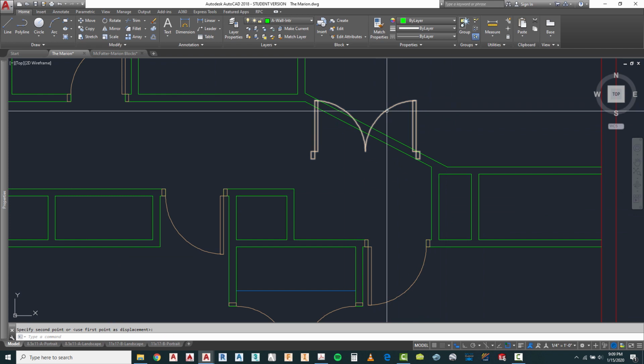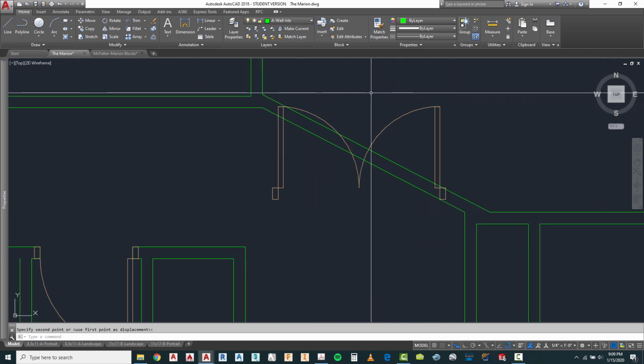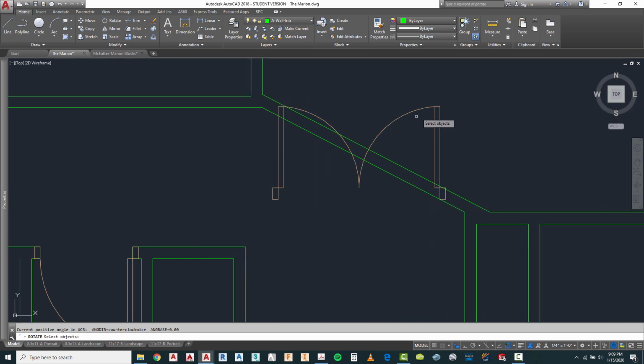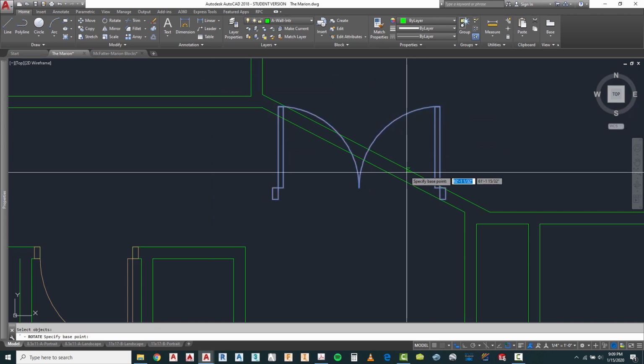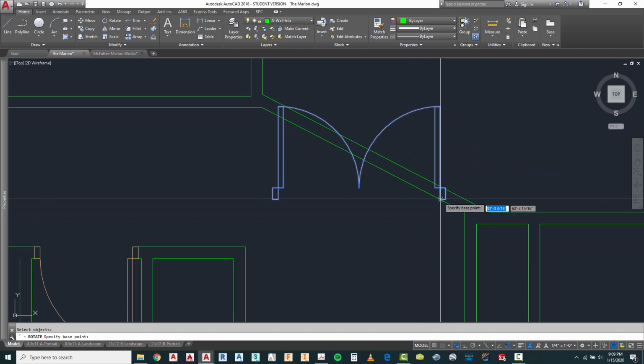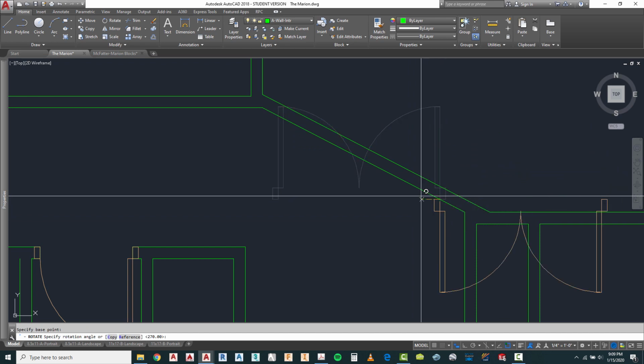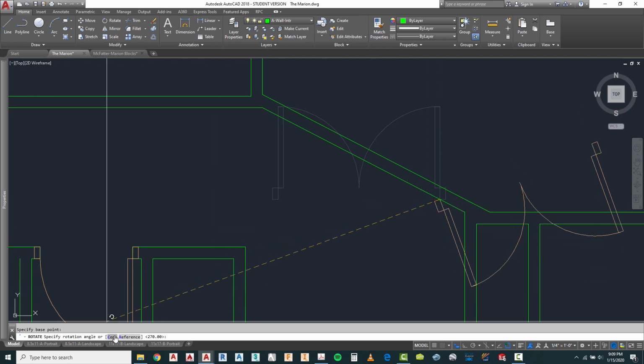And I'm going to rotate this door now. The best command for that when you're using rotate is go ahead and select rotate, select the object you want to rotate, and it asks you for a base point for rotation. I'm going to select this corner, and then it specifies the rotation angle.